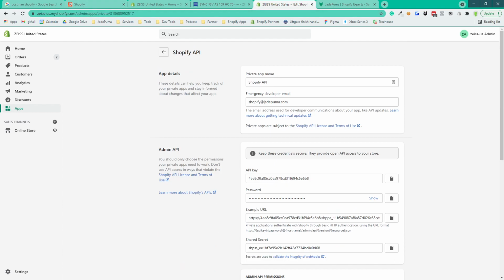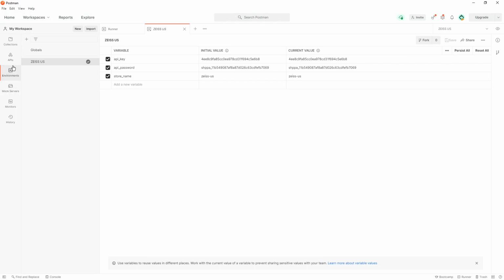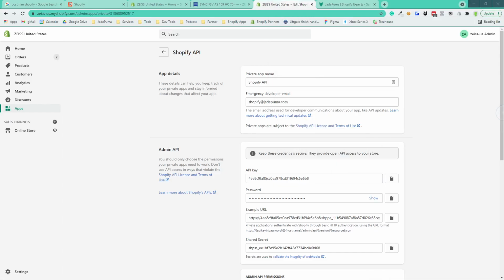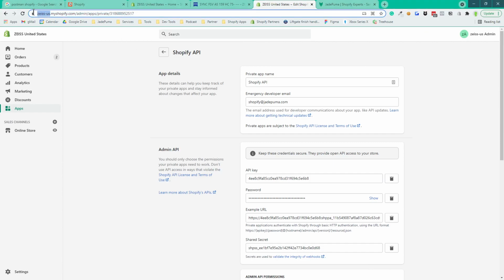So if we go back to Postman, I set the Zeiss US variables for API key, API password, and store name. So the key and password come from the private app, and the store name is the preface before the .myshopify.com, right? So in this case here, it was this Zeiss US right here before the myshopify.com.